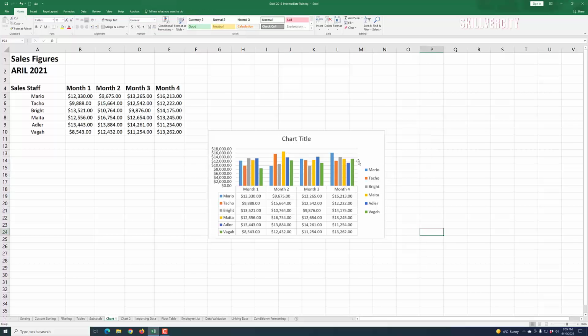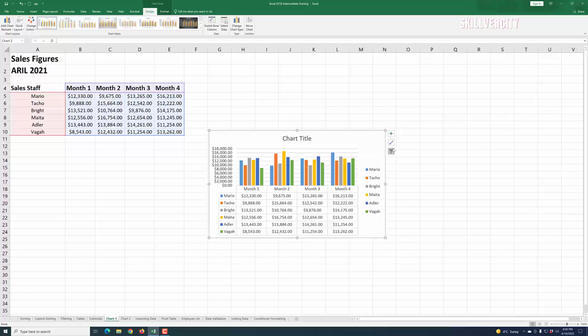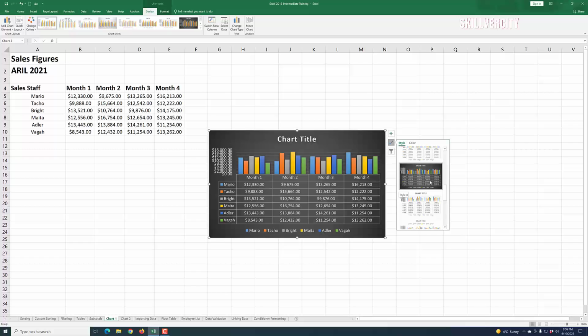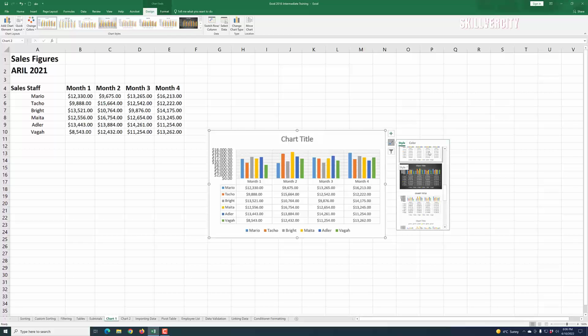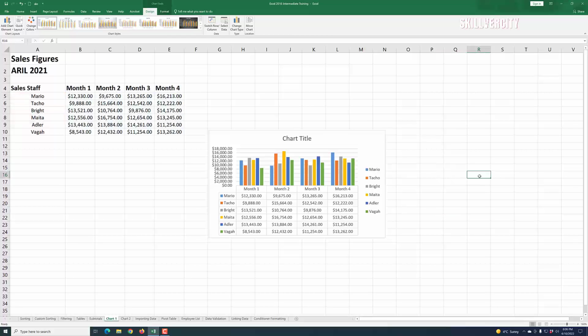Okay, I'm going to click out of there, select it again to bring back the tools. And the second tool here is the chart styles. This is also the same thing that we saw above here under the chart tools. You can select whatever you want to select here. If I just hover, you can see that it's giving me a different style of the chart.